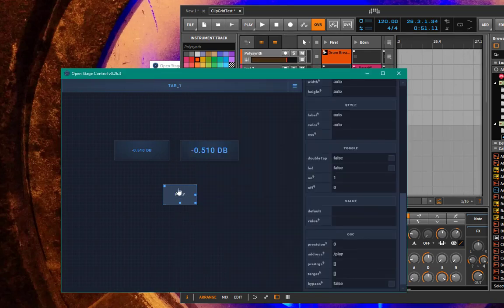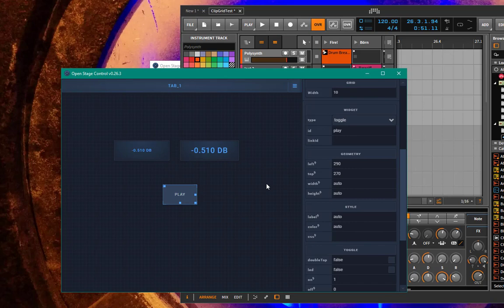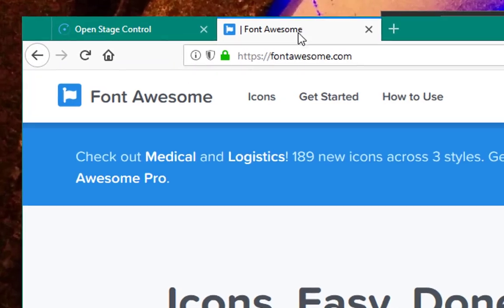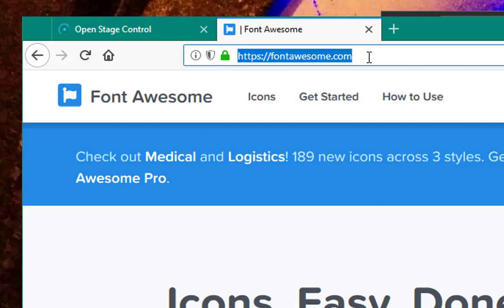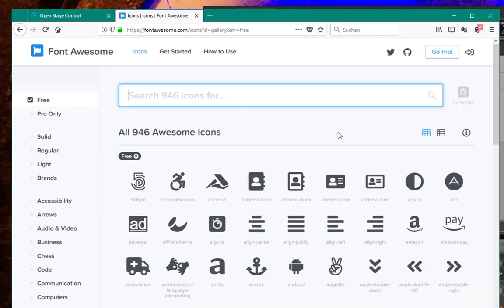What's also worth mentioning, if you don't only want text here, there is also the option to have an image on that button. To do so, you need to pick an image taken from Font Awesome, because that comes included in that package. If you are a web designer, you are very familiar with that. If you have never heard about it, it's very easy. You go to the web page, fontawesome.com, and there they have a search site. You see here a free part, because these are the free icons coming with it, and you can search for icons, and you see 946 free icons are available, and these are the ones included in Open Stage Control.